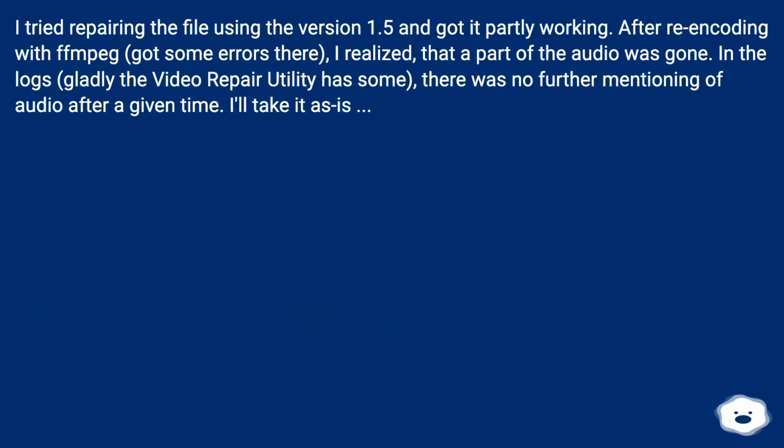I tried repairing the file using version 1.5 and got it partly working. After re-encoding with FFmpeg, I got some errors there. I realized that a part of the audio was gone. In the logs, gladly the video repair utility has some. There was no further mention of audio after a given time. I'll take it as is.